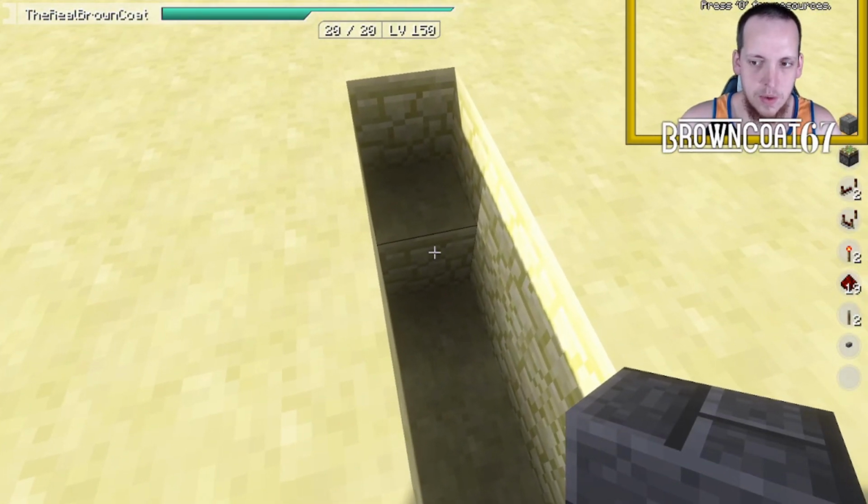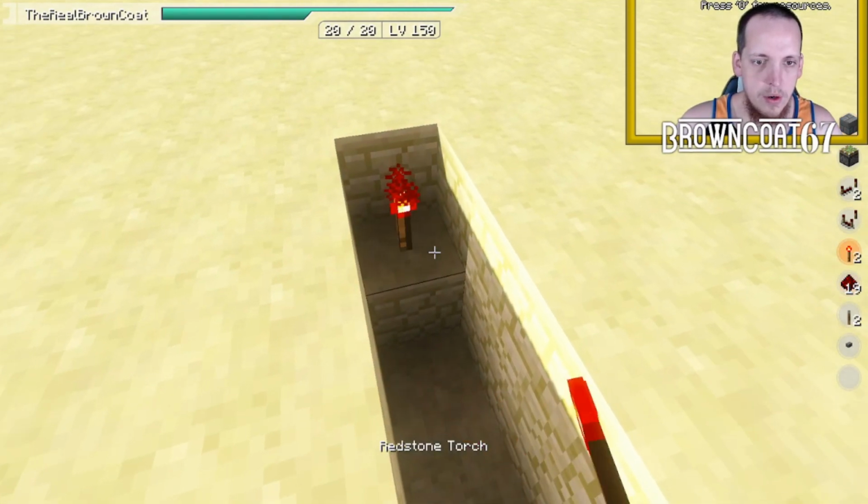And right on those end pieces, we're going to go ahead and we're going to put redstone torches.